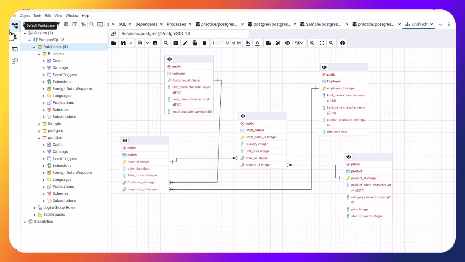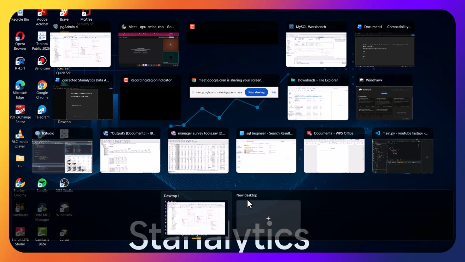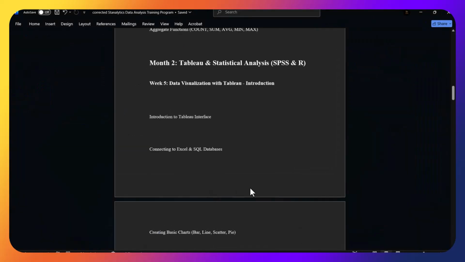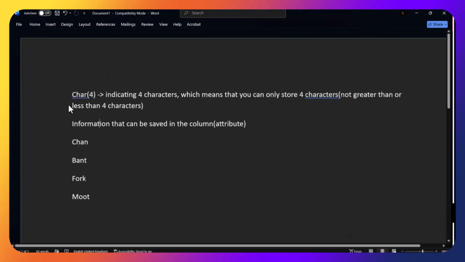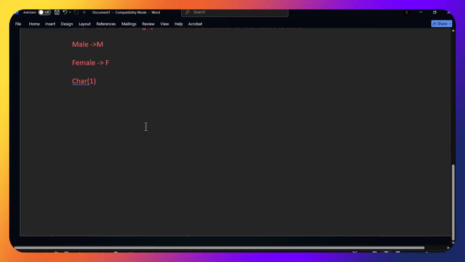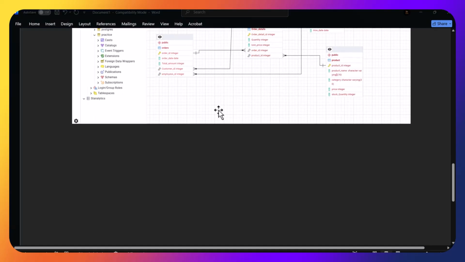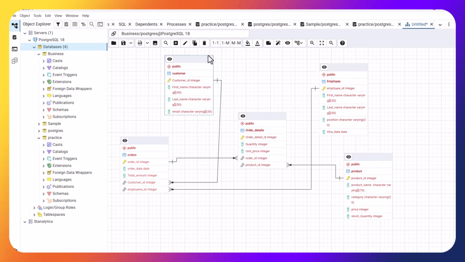Okay, that works. Now I'm going to be writing a report on this ER diagram, which is basically going to be discussing how the information is being saved. So I'm going to open my Word documents.